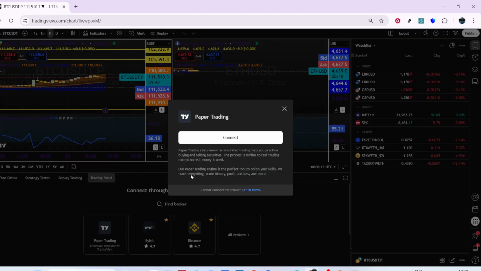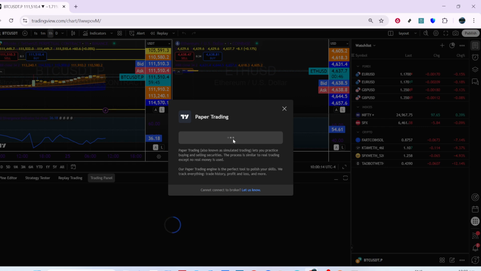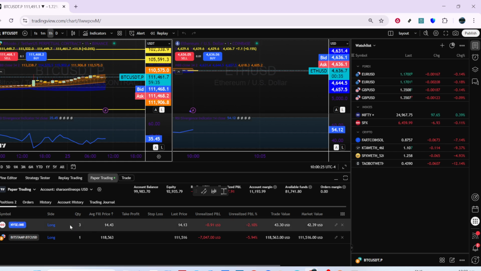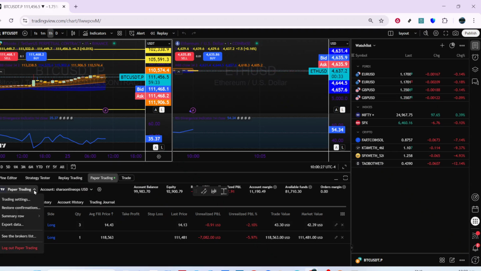For the purpose of this tutorial, let's choose paper trading, as it's a straightforward and popular option. Go ahead and click on Connect to link up the panel. This will bring into view all the options we work with. With that done, look for the paper trading button. Clicking here is your next step. It should be visible and easily accessible on your screen.